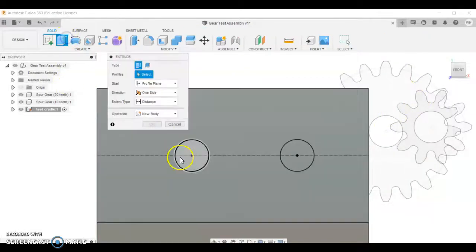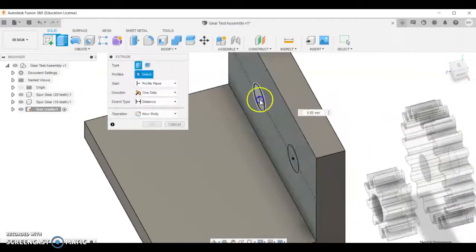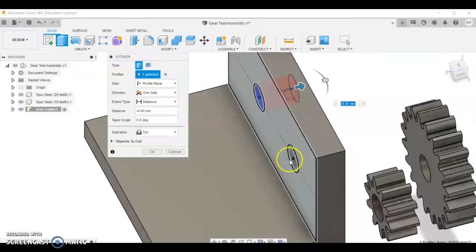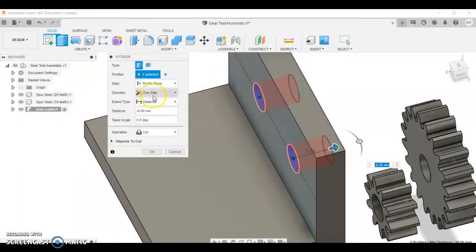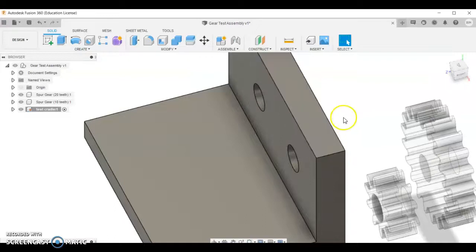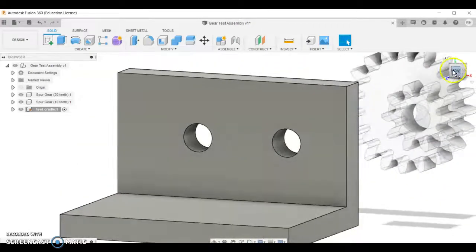I'm going to extrude that. Should have selected that profile too. A couple of extrusion methods here. We can do two, distance, or all. If you want to always go through all, it's a good idea to select all. Then if we change the size of this later, it will continue to cut the holes the whole way through.